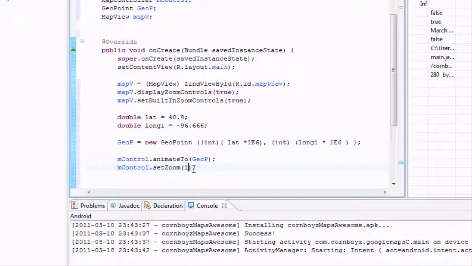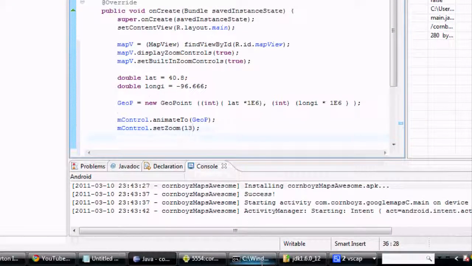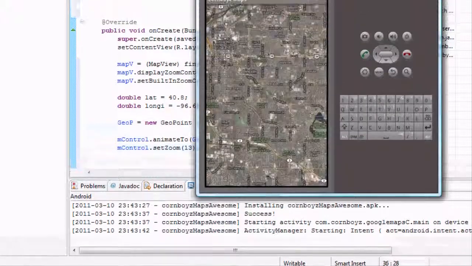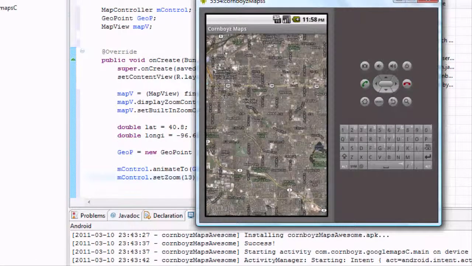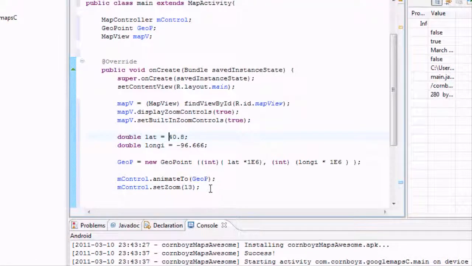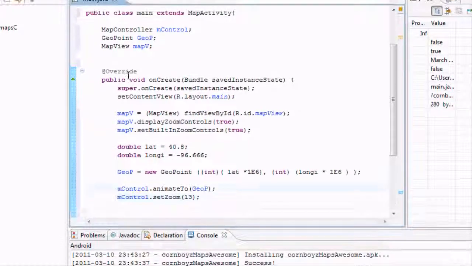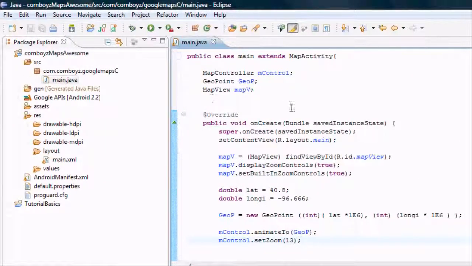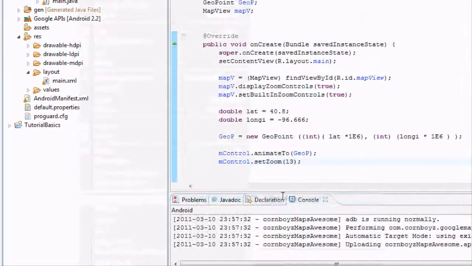If you had just one here, it'd basically show the whole entire world, a pretty small map anyways. So this is zooming in, and once you get to 13, that's what this zoom will be. So basically that's all we have to do, and we should get our map running.